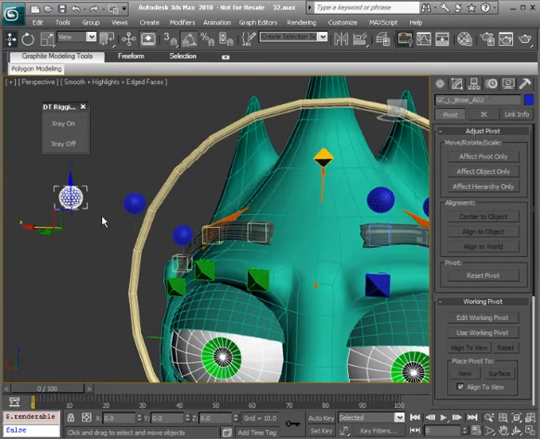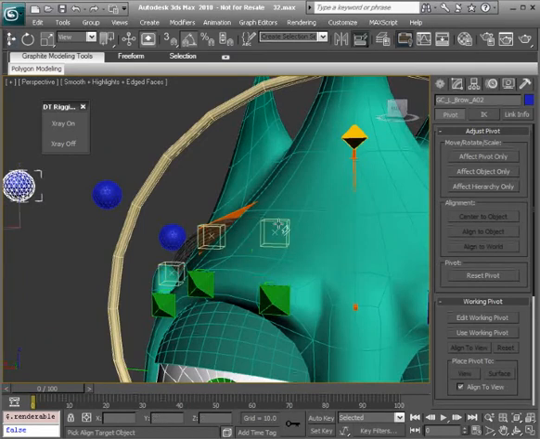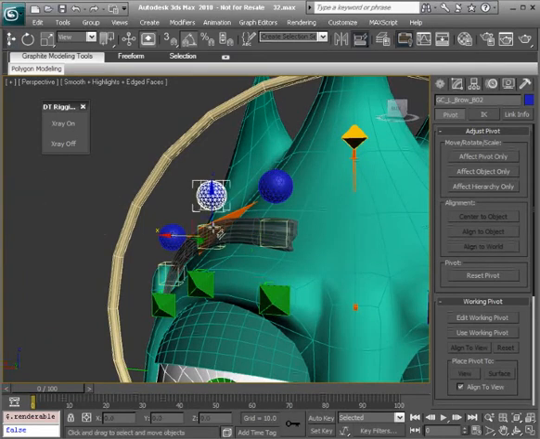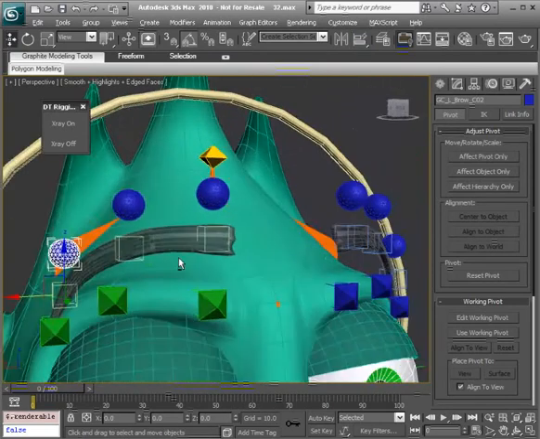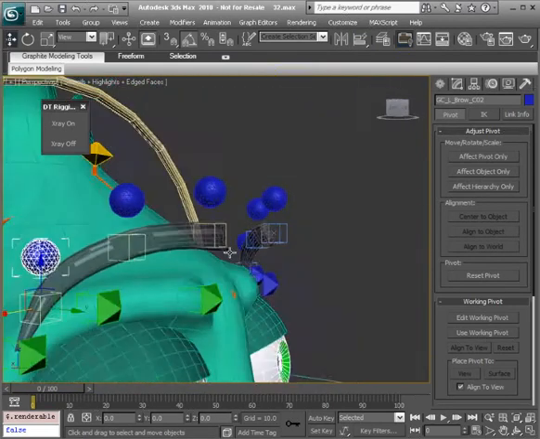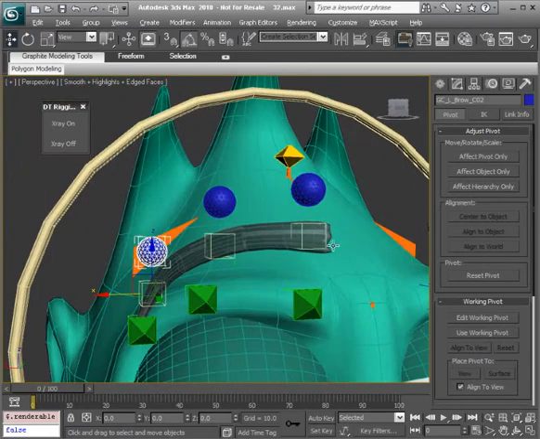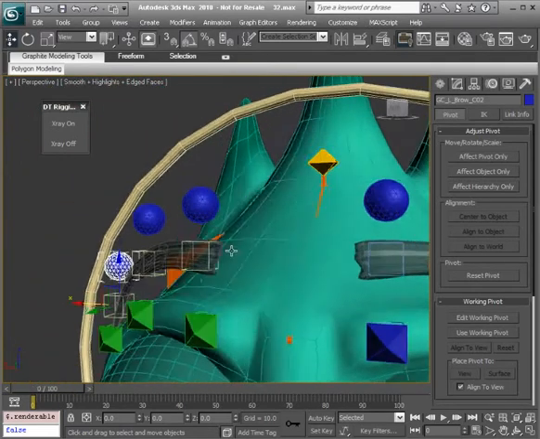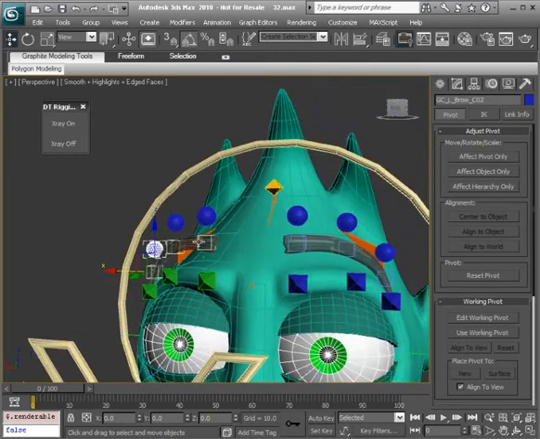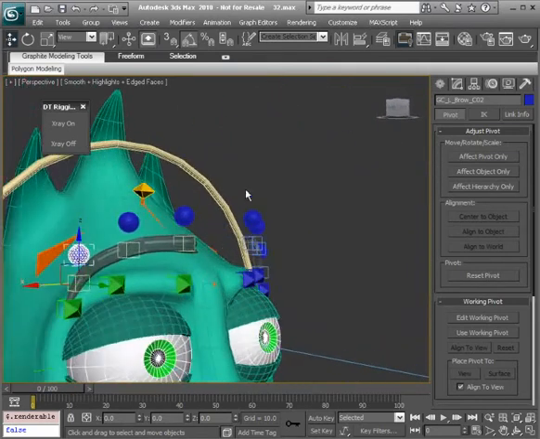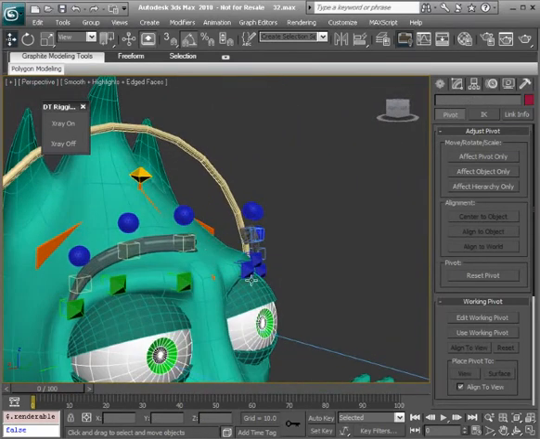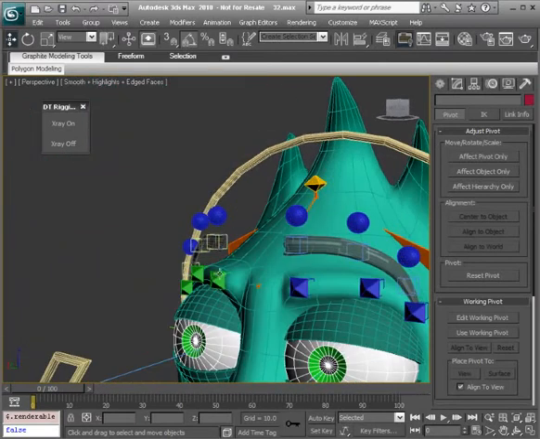Choose OK, and just quickly snap these back. As far as the amount of control we want to give the animator here, we're going to allow them to scale these as well, so we won't be locking any of our transform tracks. We want to give them the most amount of control to get some really interesting expressions going on.